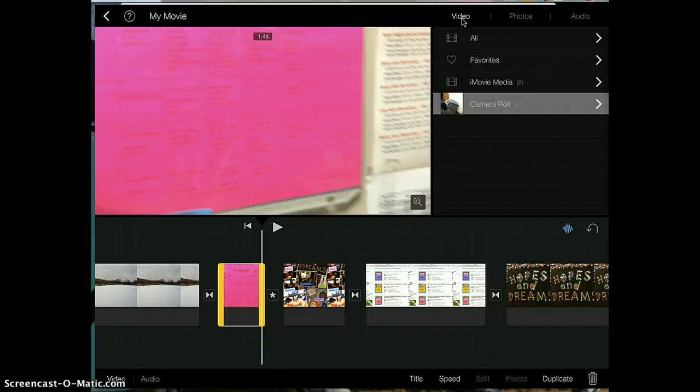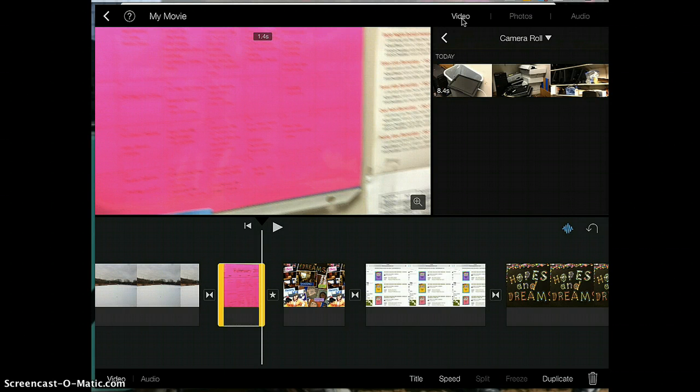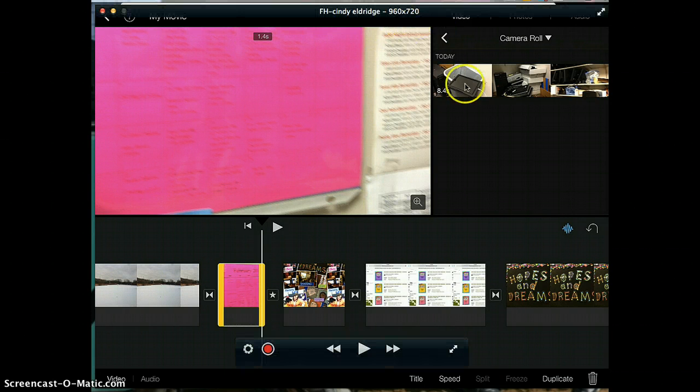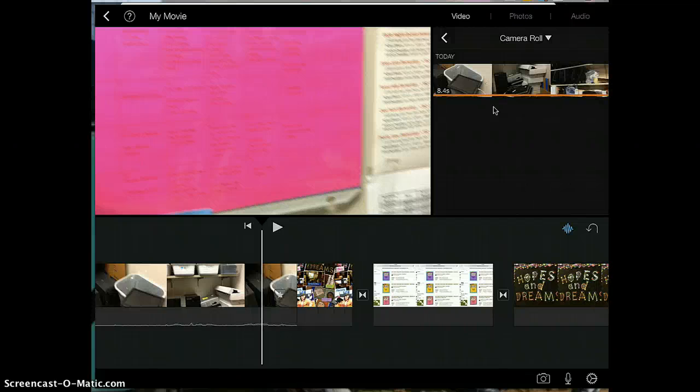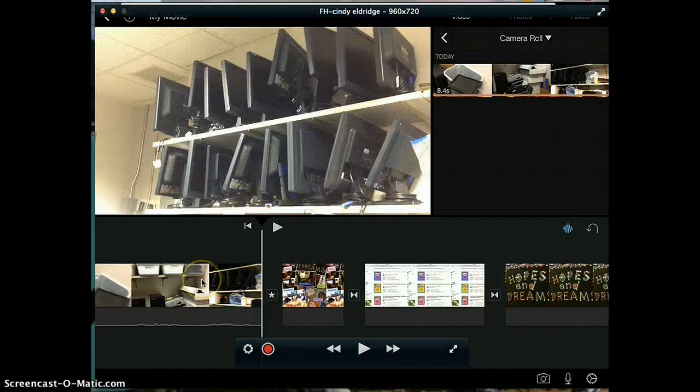So I'll go into my camera roll and see if there's something longer. That's 8.4 seconds. I can see that here. So I just tap on it and then say place it into my storyboard.